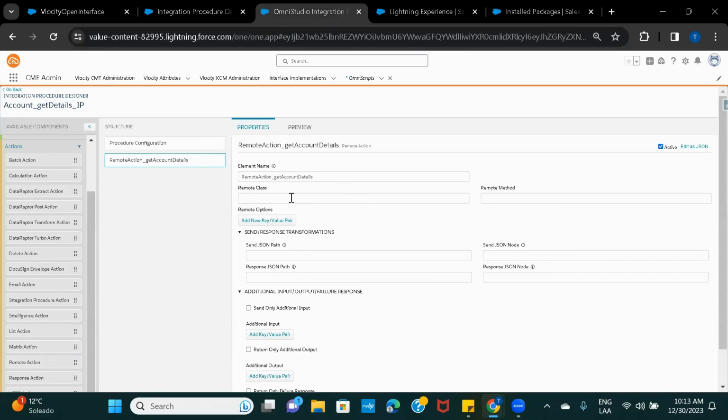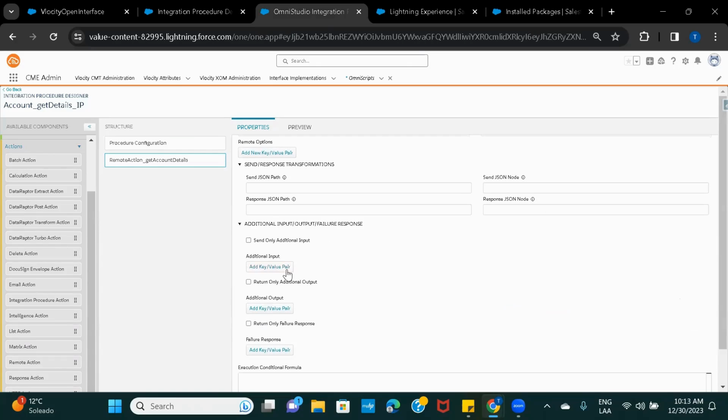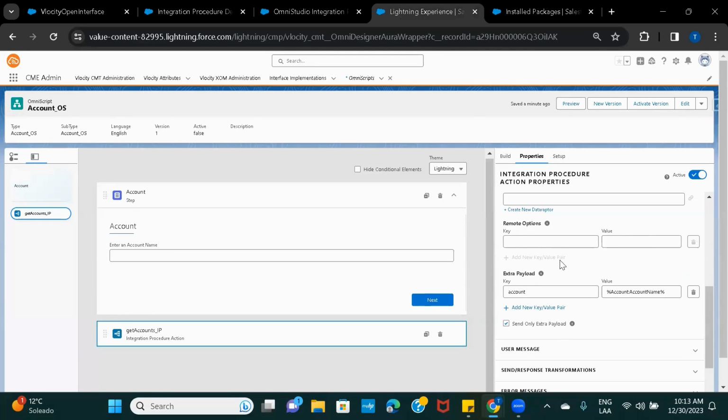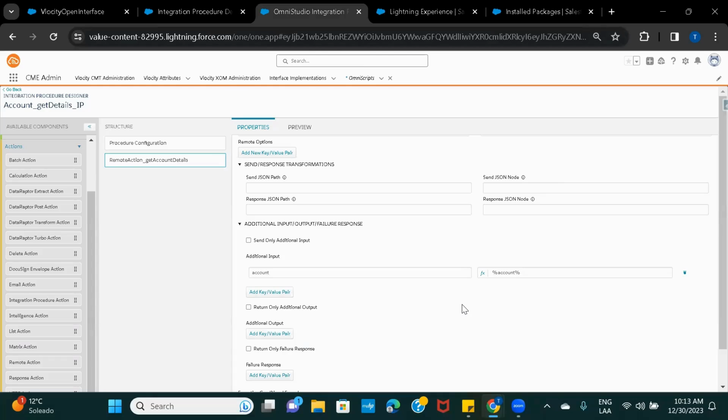I'm going to mention this class and method name, but I just want to add the parameter first. So the parameter is going to be, again, here you can name whatever you want, because whatever you're naming it here, that is how you have to access it in your Apex class. So here it is going to be account, and here we have to make use of merge syntax, and the name that we have given over there is the same, account. So that's it.